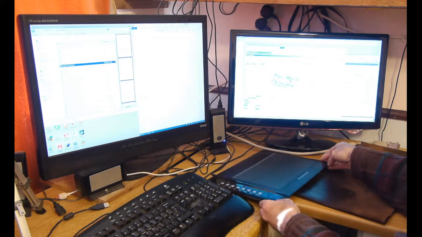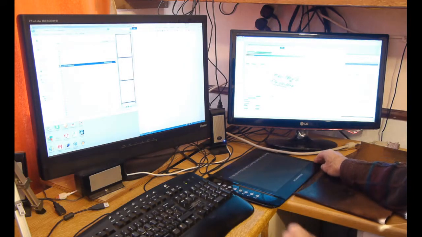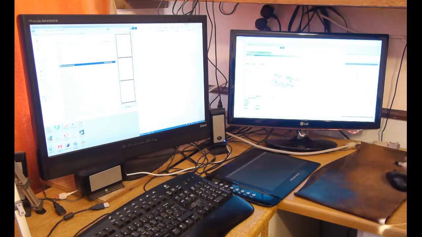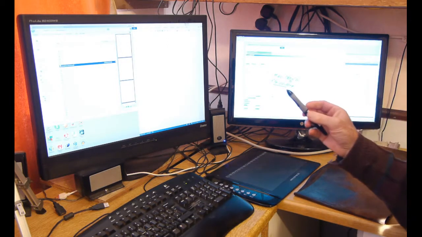This plugs into a USB port. Make sure that you install the software before you plug it in, otherwise Windows gets a generic driver which doesn't give you all the options.